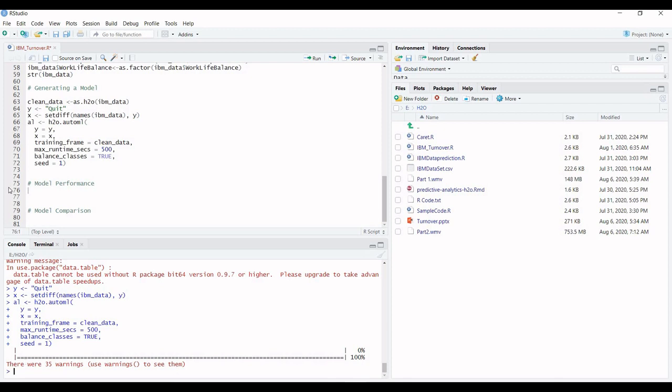So there you have it. With these simple few lines of code, you've actually built a machine learning model. Now we really need to see how well this is working, and for that we're going to be testing the different performance parameters of these models.